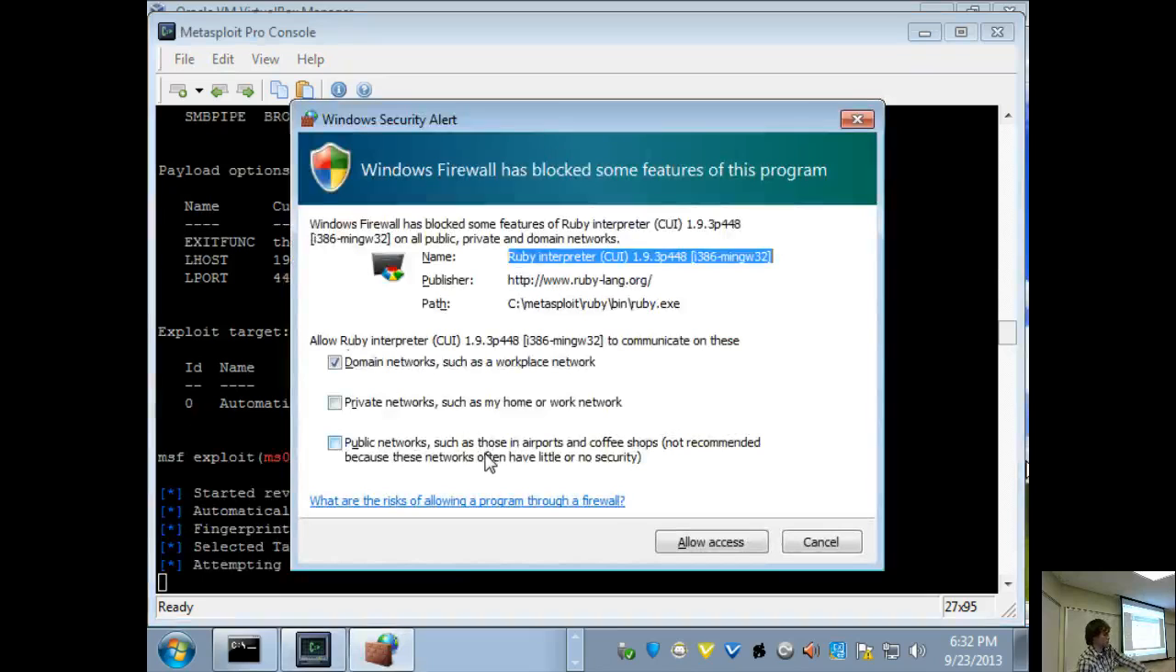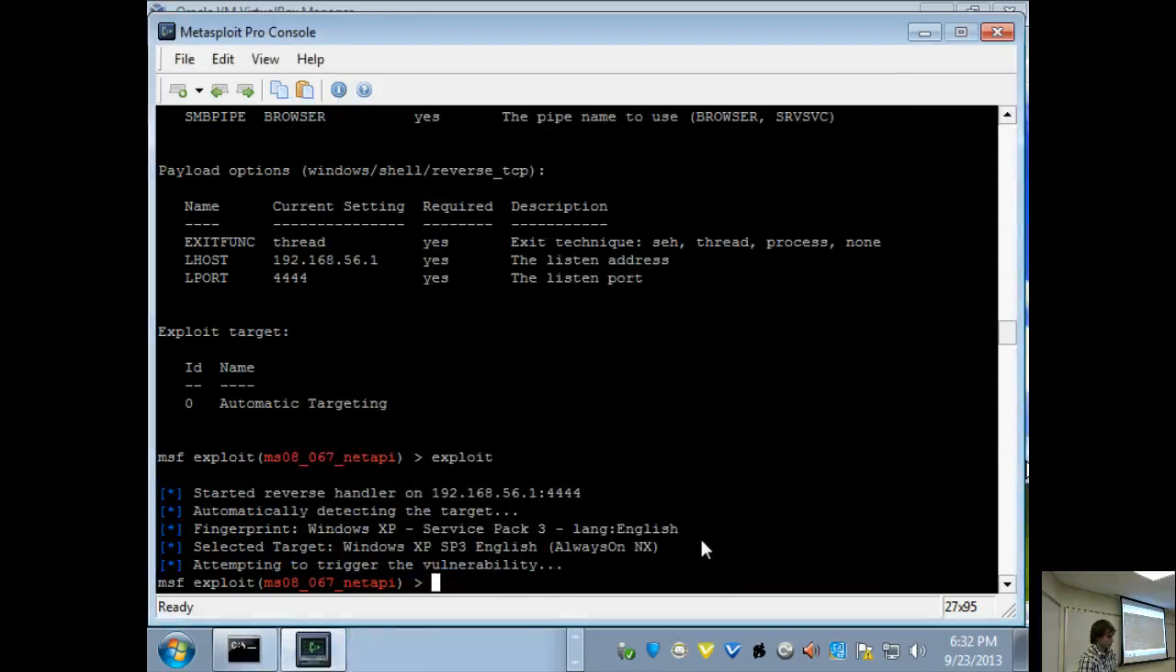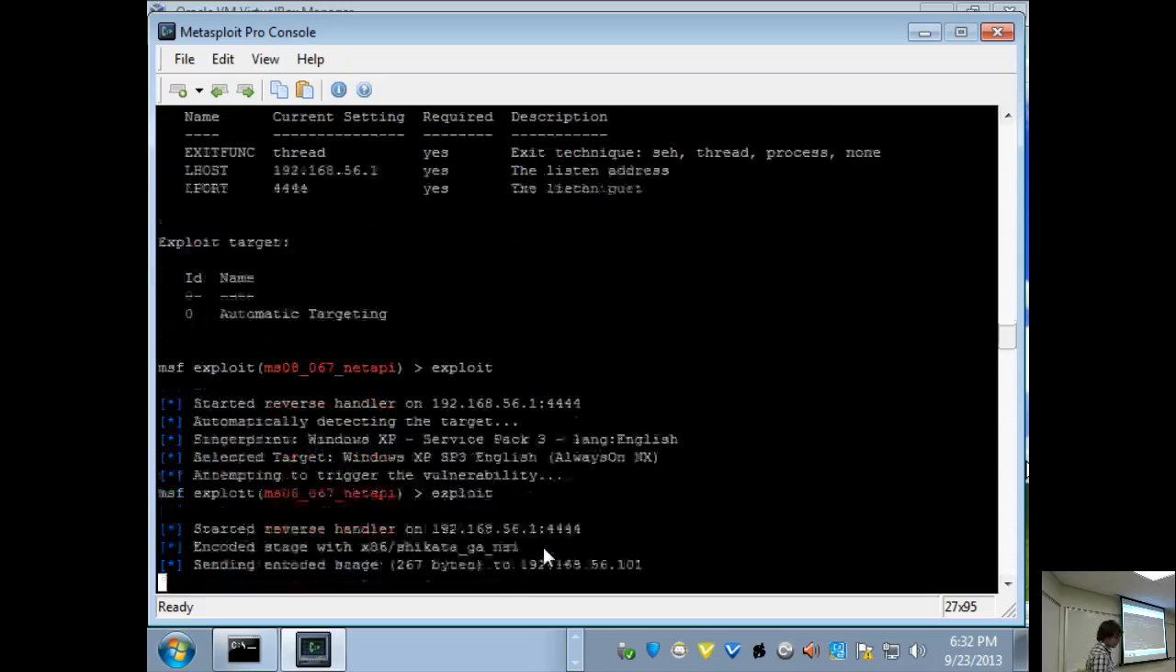Okay, so this is real quick. Don't do anything. This is really important. Make sure you have private networks and public networks checked there. Allow access. And just to run this quickly, press the up arrow key to get exploit back, and then press enter one more time.